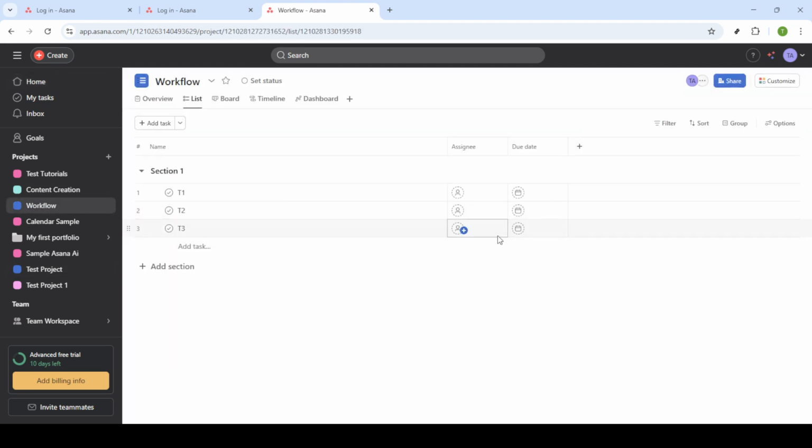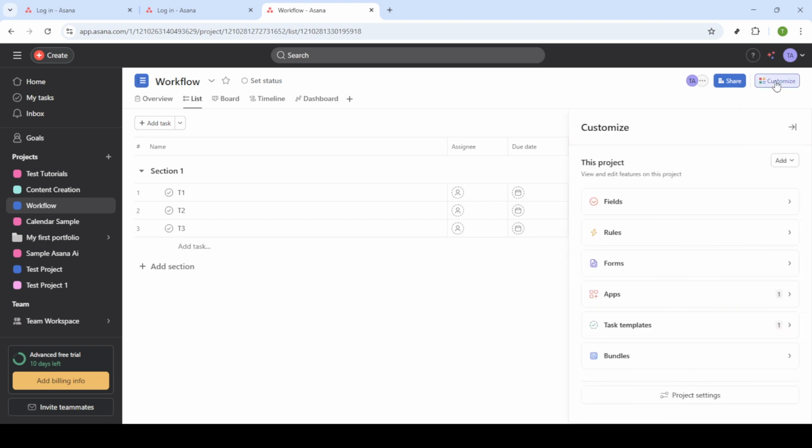On your homepage, locate the project you want to work with. You might have several projects listed, so take a moment to ensure you're entering the correct one. Click on the project and you'll see a detailed view of all its tasks and subtasks.